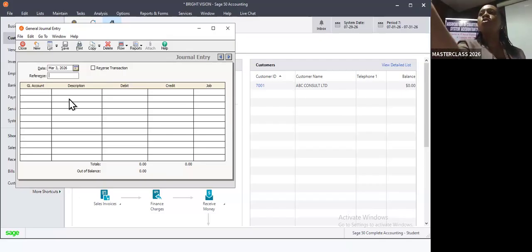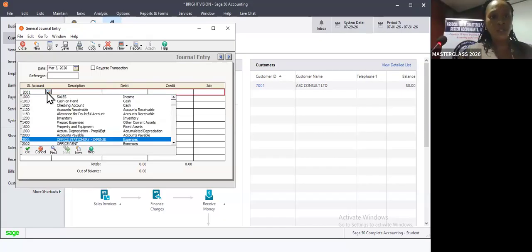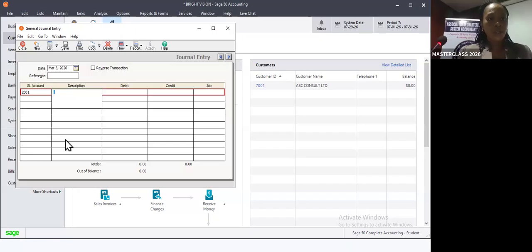So that means you didn't put the code. Did you put your GL account, either for the capital or for the bank? Next question, office stationery. So we said our code for expense is what? Office stationery expense. We have two expenses. 2001. Please make sure your 2001 is your office stationery expense. Description just says stationery.